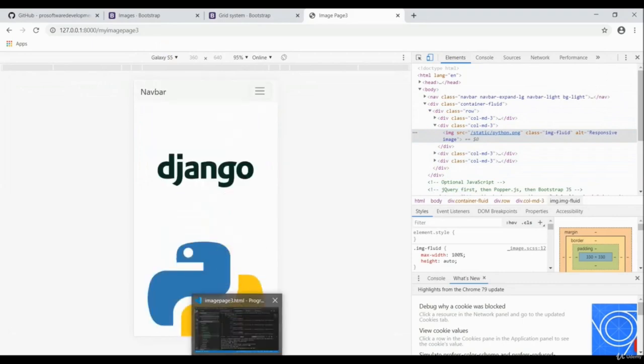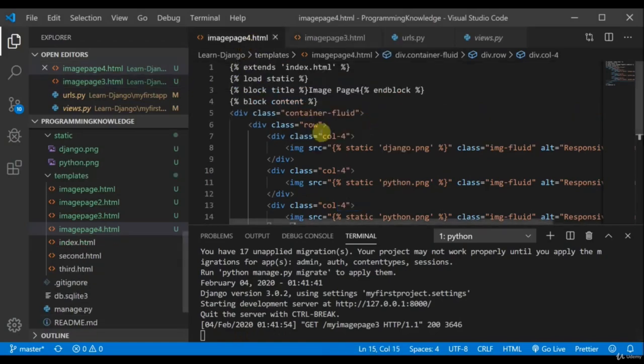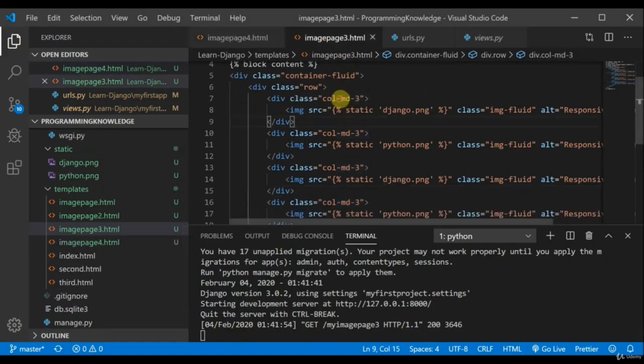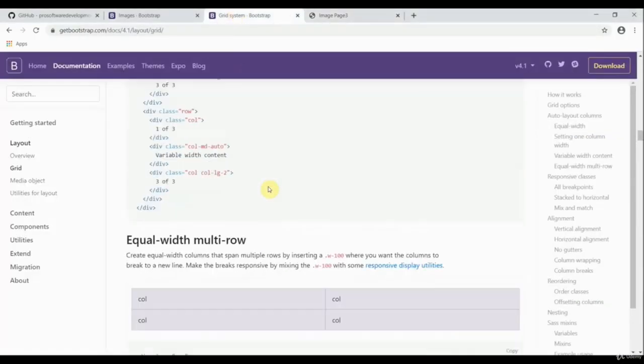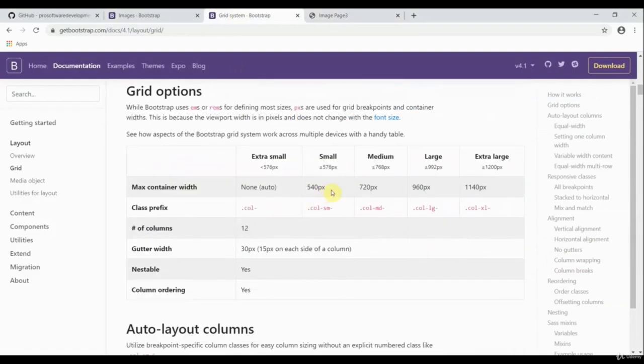Let me move to the image page 4.html. This is where it's going to be very interesting. Here you can see the key difference. You need to observe that here I had defined medium 3, MD. I had defined a class inside bootstrap which is defined in the grid system as well. I'll show you in the grid system. Here it is: small SM, MD, LG, XL.